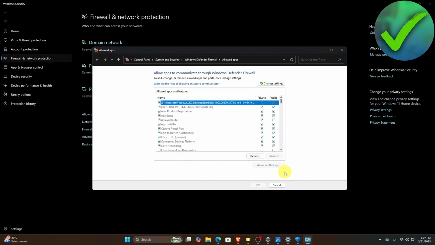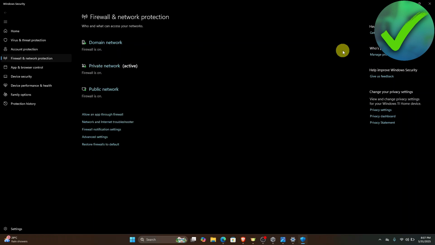So once you see it, all you have to do is to, of course, put a check mark right there. And then, of course, once you do that on the private and public, you also put a check mark. And then once you do that, your problem should now be fixed. So that is basically it. That is how to fix Unity sorry link problem.